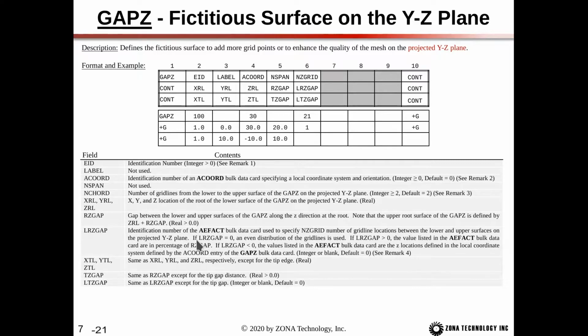LRZ gap refers to an AEFACT card to control the grid line spacing. If LRZ gap is 0, then we use an even distribution. If it's greater than 0, the AEFACT card is in terms of percentage of RZ gap from 0 to 100. And if LRZ gap is less than 0, the AEFACT card lists out the true Z locations, and these Z locations are defined in the local coordinate system defined by the ACORD entry of the GAPZ. And then XTL, YTL, ZTL is the same except on the tip edge.